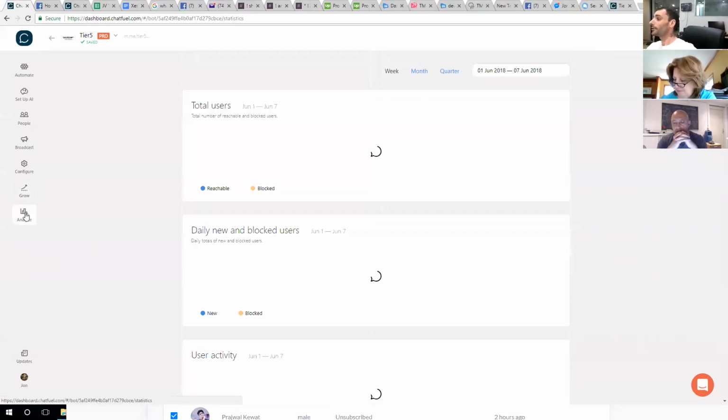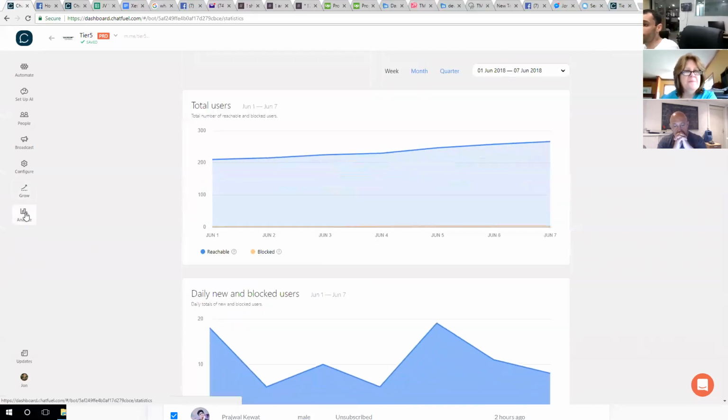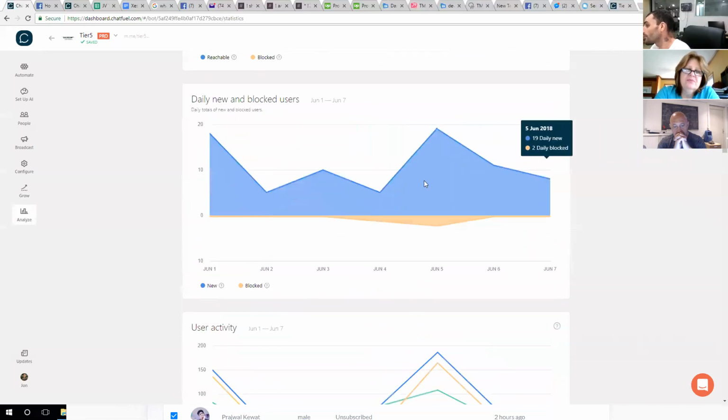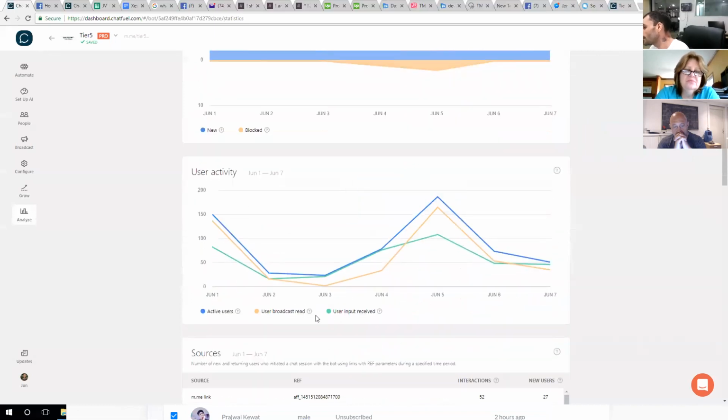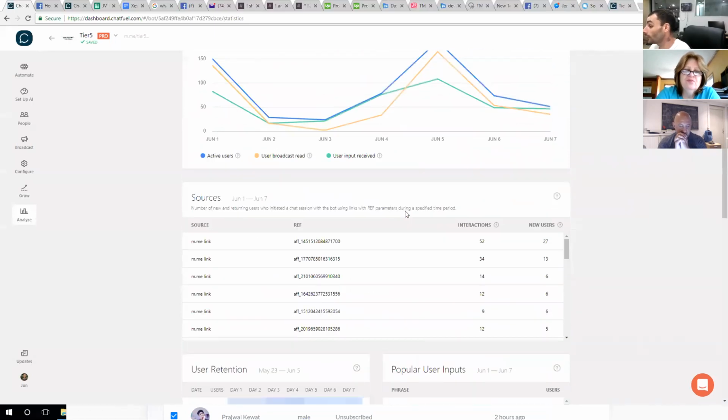And then finally, you've got an Analyze tab. If you're analytical and you want to actually look at data and see users coming in, what that looks like. If you want to see new users by day, what that looks like. If you want to go in and see user activity, which has some input received, some broadcast read, some active users, whatever any of this means.